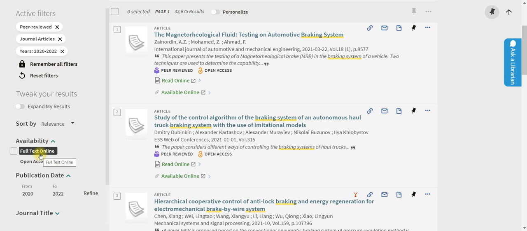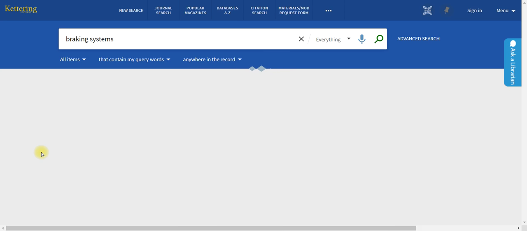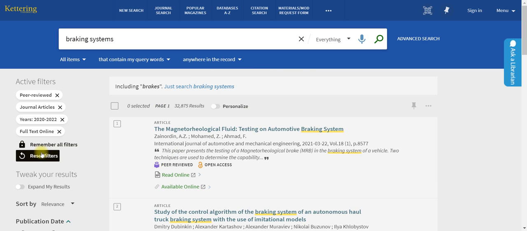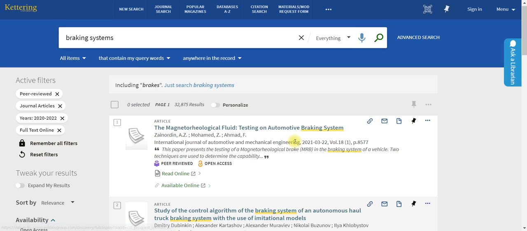And if you come across those, you can always send us a chat over here on the right-hand side of the page or email library@Kettering, and we can get the article for you from another library. So if you click on full text online, that is going to narrow it down to only articles that you can read right here in the browser. So I'm going to click on the first one.